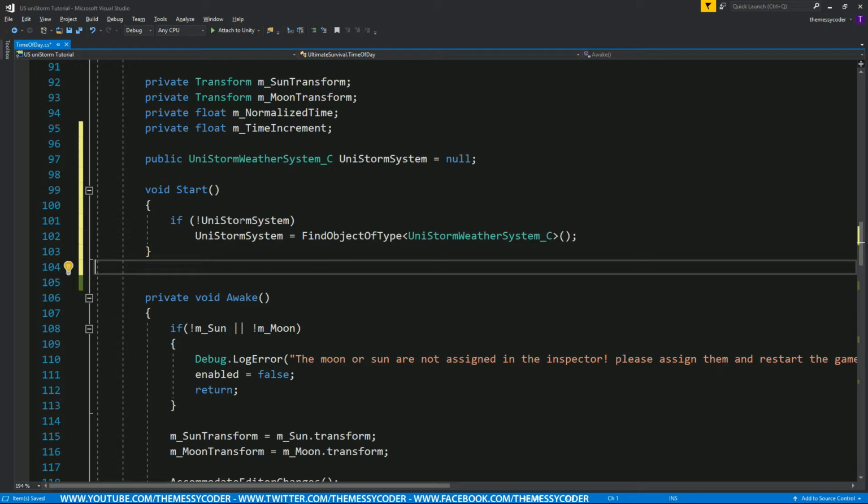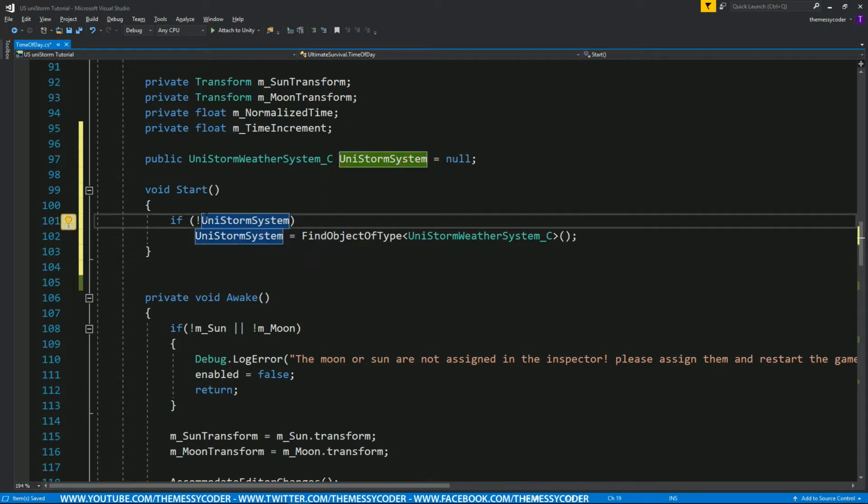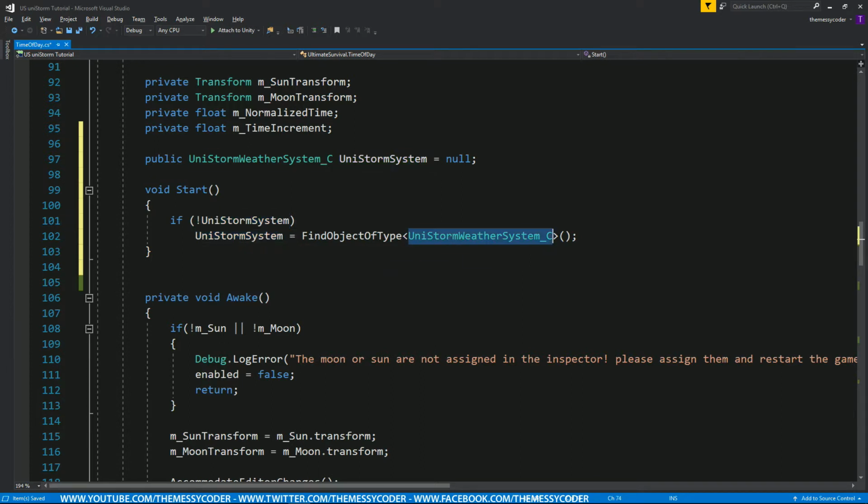And here in my start, I'm saying if you don't have a value in here, then find it automatically. We're going to find object of type, whatever we've got in our scene that's got a Unistorm weather system component attached to it, just as an extra bit of error handling, just in case we forget to drag and drop our game object into our public variable.